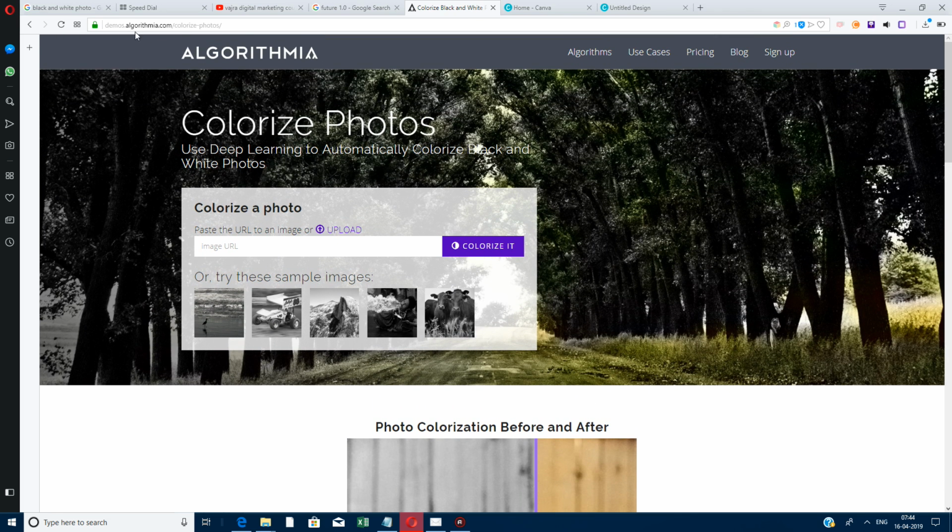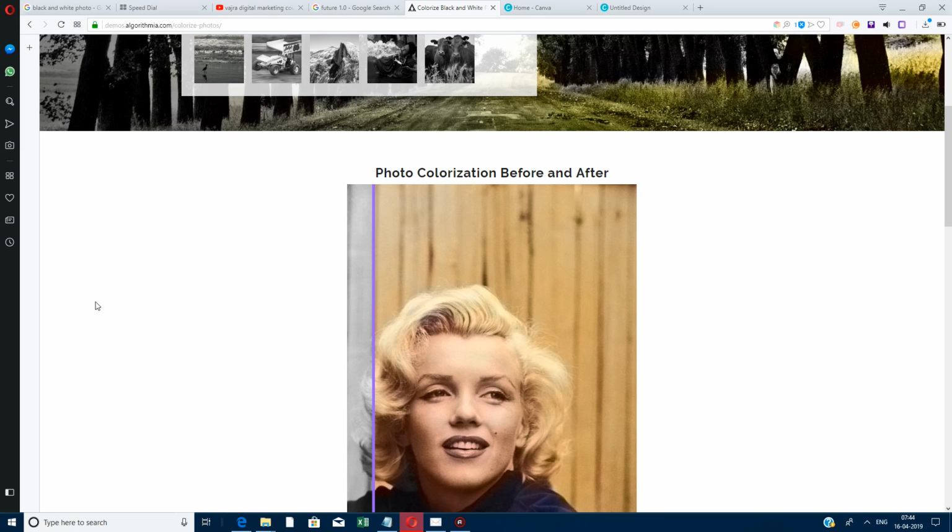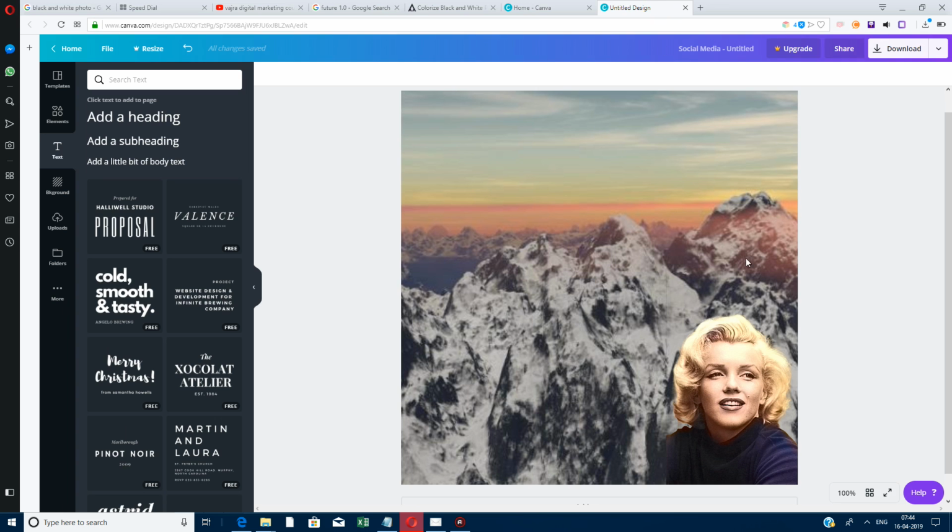demo.algorithm.com/colorize photos. Once you go there, we colorize the photo. With this, the black and white photo has become color. Then we go to remove.bg and remove the backgrounds. Then we head over to Canva and put a background and download the image. This is the power of Srinidhi Ranganathan, marketing legend.